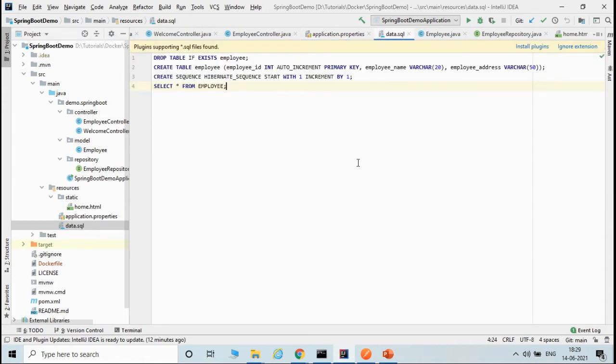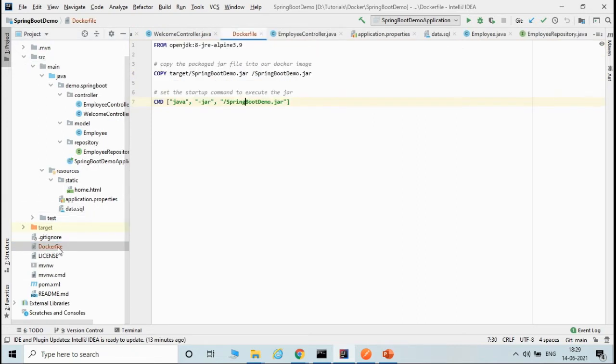If you open data.sql, you'll see that there are some statements. So we are creating an employee table, and then we're creating a sequence so that, let's say we are inserting an employee data, we are providing name and address. So automatically the employee ID will start with 1. All right. And we have also provided a Dockerfile. So we will talk about the Dockerfile later.